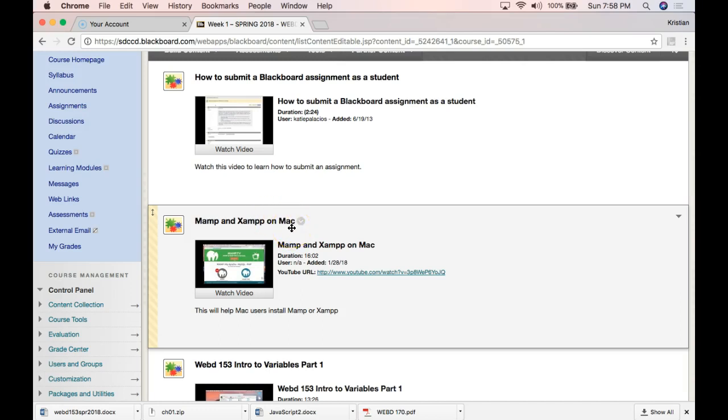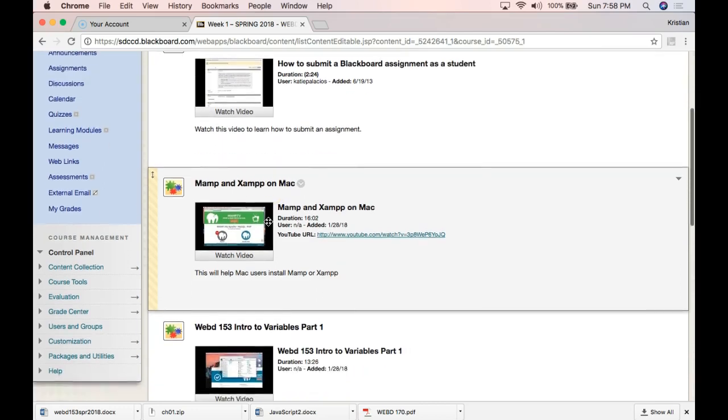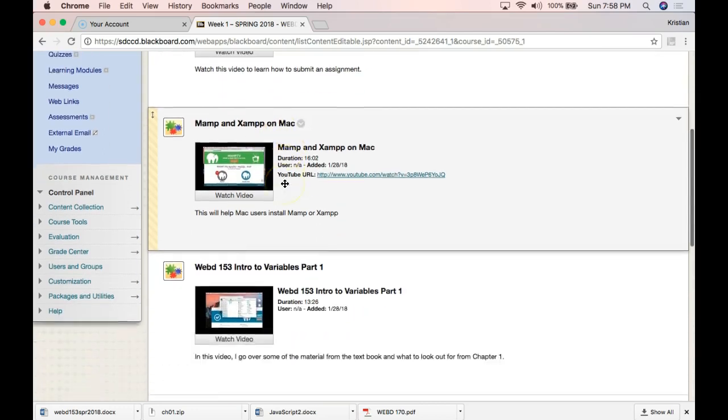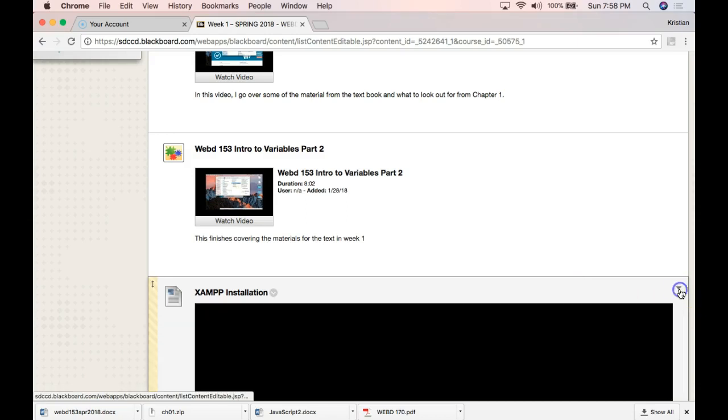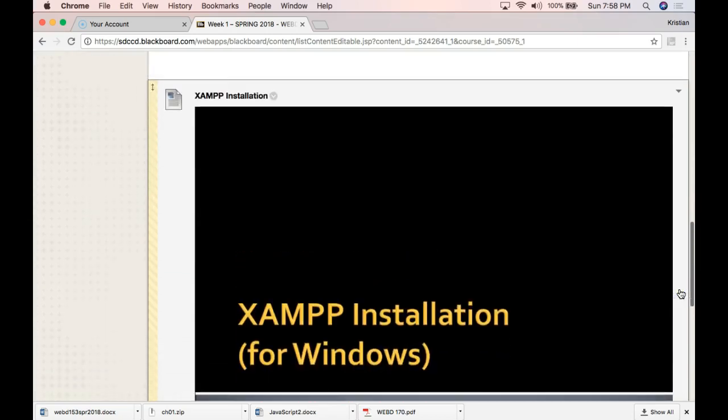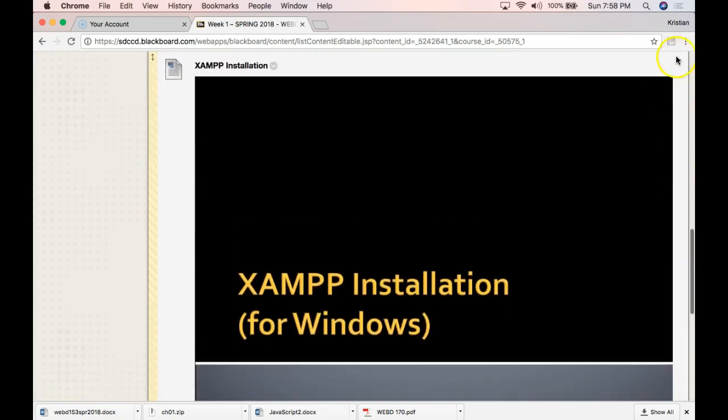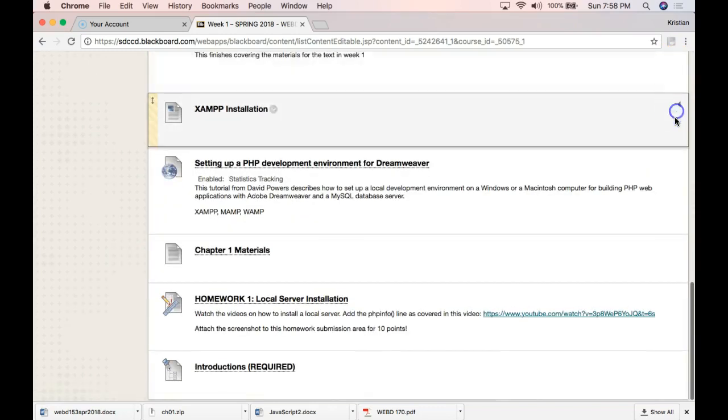Now, these are the private local servers that you can install on your own computer, which is the week 1 homework. So I have a series of lectures, XAMPP and MAMP on Mac, and of course if you have a PC it's going to be slightly different. I have a XAMPP installation for PC here that you could follow, and if you're new to Blackboard, there are little arrows where you can minimize or expand each thing.